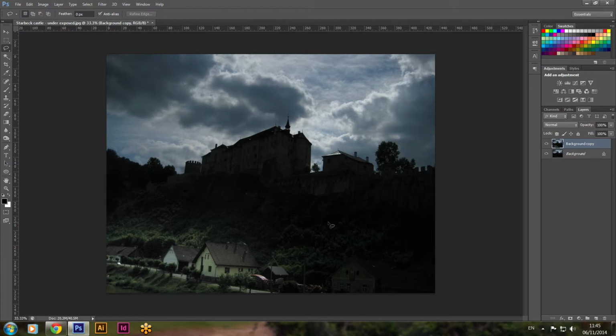That's a basic tutorial on how you can edit the brightness of an underexposed picture as a whole or in increments.